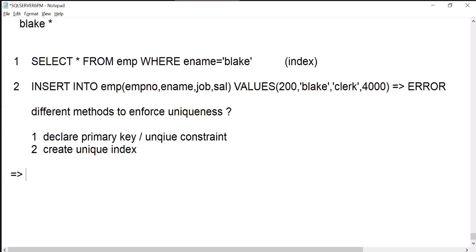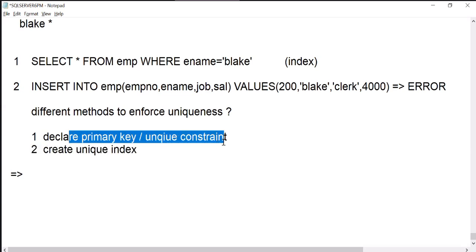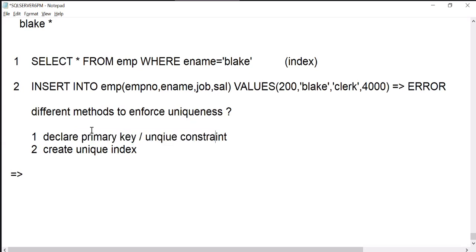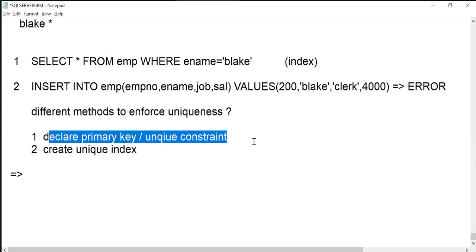One more point: we don't need to create an index on a primary key and unique column. Why? SQL Server automatically creates an index on a primary key and unique column. You don't need to create it. What type of index is created? A unique index, which does not allow duplicates. That is the reason a primary key does not allow duplicates. Whenever you declare a primary key, one unique index is created in the background, and that unique index does not allow duplicates.